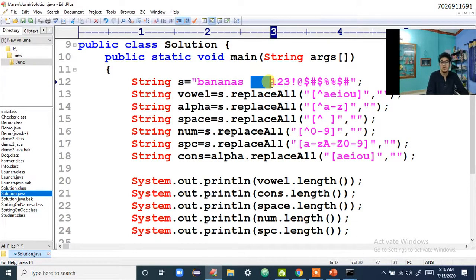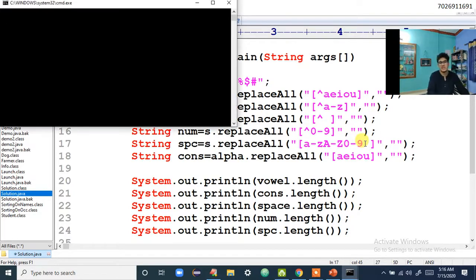So what should I tell? I have to tell delete lowercase, delete uppercase, delete numbers. Numbers is deleted. Don't think I have to tell delete spaces also. Because already I have done space count, so I have to tell not only delete lowercase and uppercase and numbers, I have to tell delete space also. You have to give space there. Once you give space there, it will delete the spaces. I hope it is clear, right?